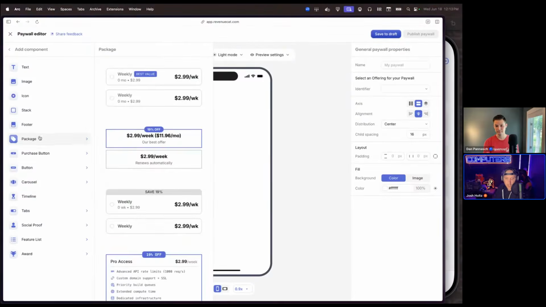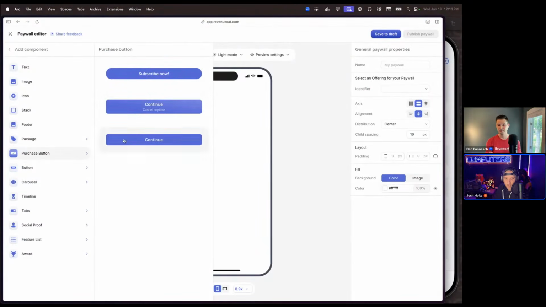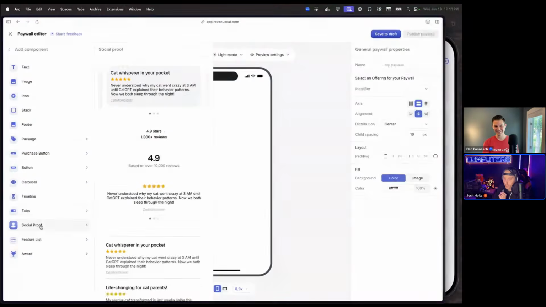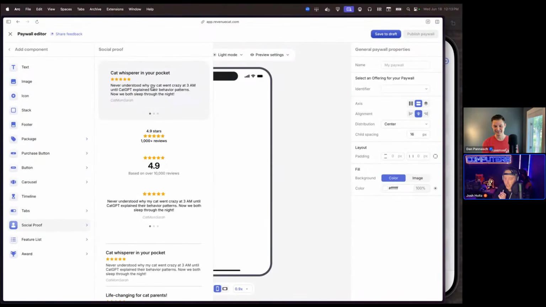So purchase button has the same thing, but we also have some components that are not actual components that you saw before. They are, oh my goodness, that's the other word, aggregated components of other components. That's not the right word. I can't think of it. Composed, that's the word, I think. But we can go to social proof here. I can add a social proof component.